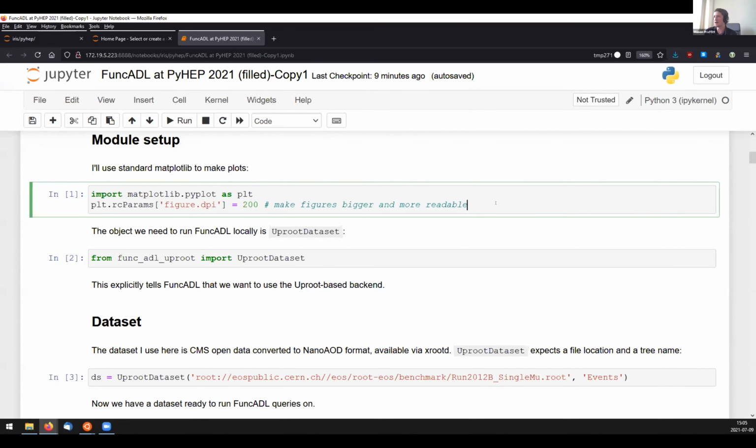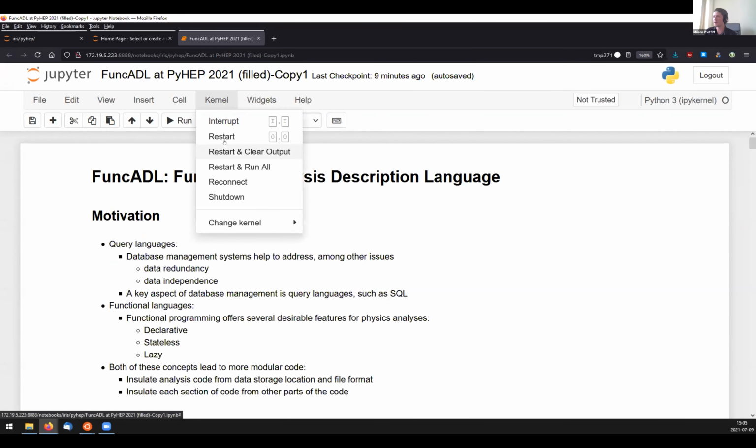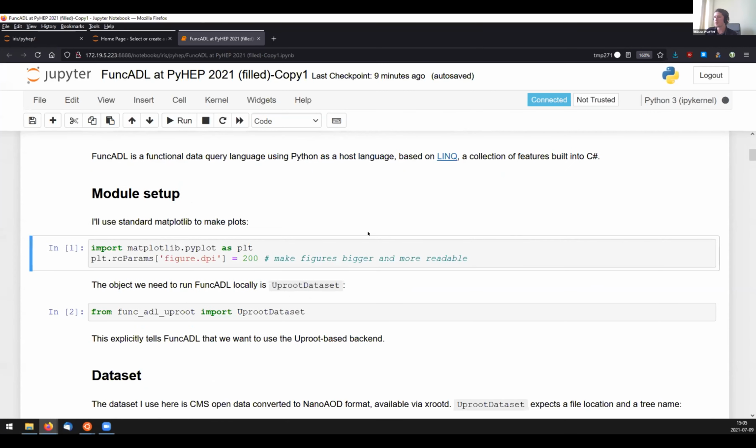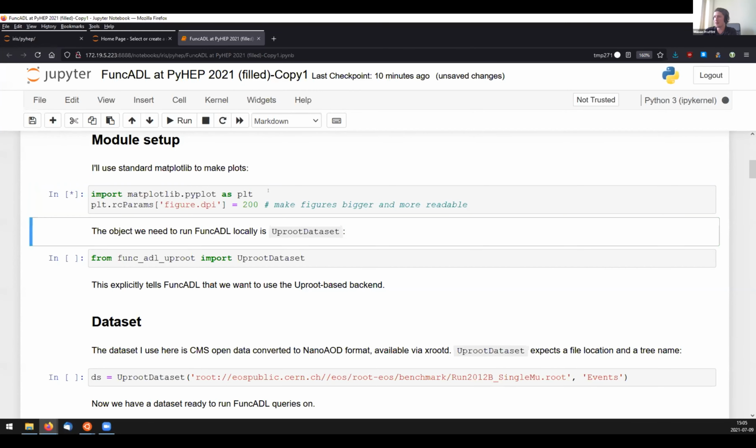I use matplotlib. I think everything is filled here, so I'll restart and clear the output. I use matplotlib just for the basic plots in here. And what I'll be using for FuncADL is a particular backend. FuncADL is the language, the user-facing interface, and then the query that you write in that interface gets run by a backend that can translate it into all the details of how to run that query. And that can depend on what the format is or where the data is. So this is the level of separation between the interface and the actual execution.